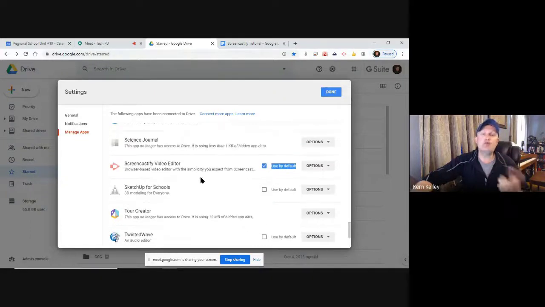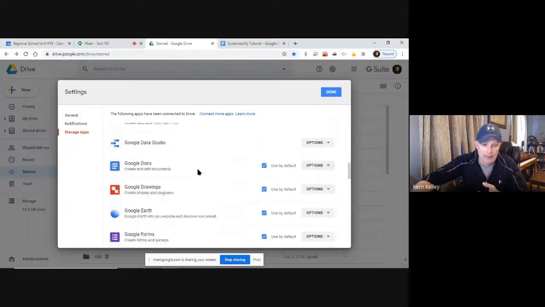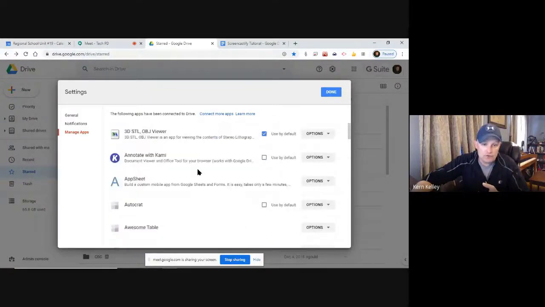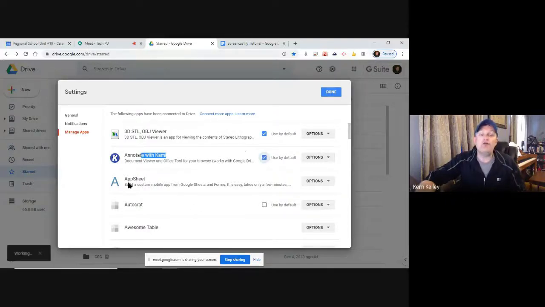But let's say you have, for example, those STL files, the 3D printing files. Well, I want them to open up in this viewer right here. So again, I chose to make sure that was the default. If somebody asked me in another session about PDFs, let's say I want to have a PDF editor, I could have Kami, which is one PDF annotator, if you want that, as the default. That means that now if I double click on a PDF, it's going to open up in that app to be able to use it.